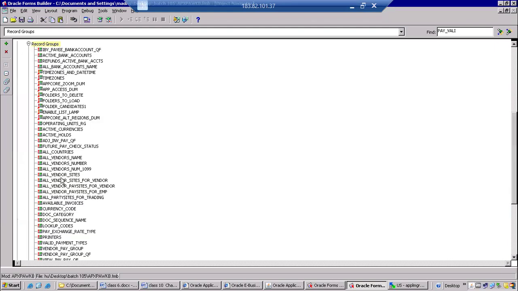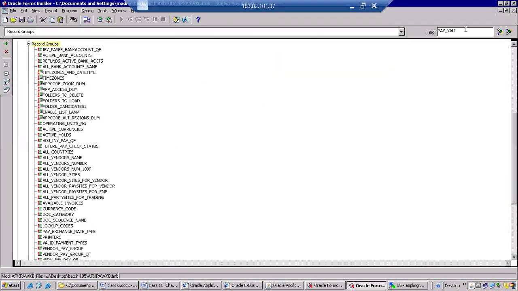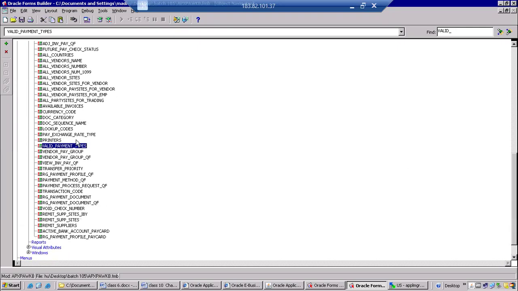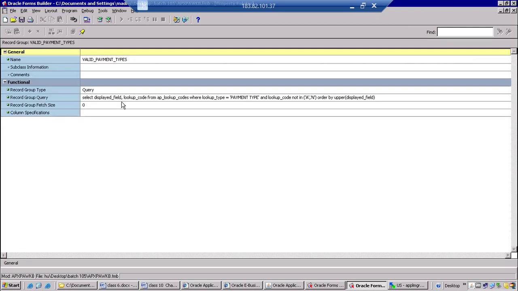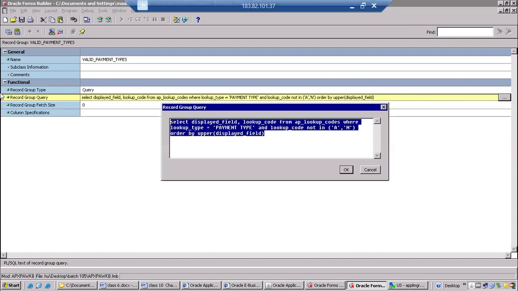Click on record group. Record group name, valid payment types. Yeah, it's already there. See, everything is inbuilt. Okay, we are just searching here. We are going to modify the existing select statement here. So this is the statement. This statement we are going to alter. So what we are going to alter is, take this query first.